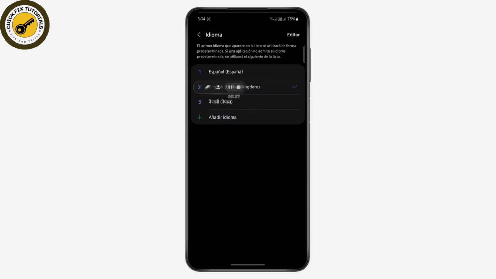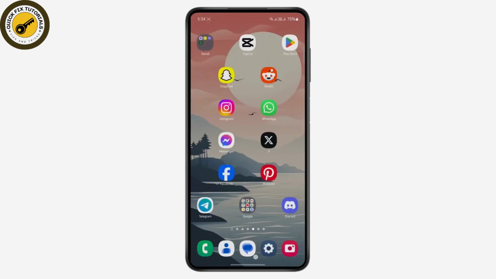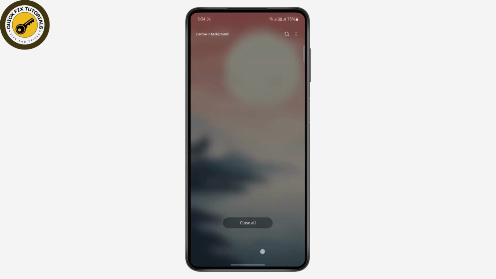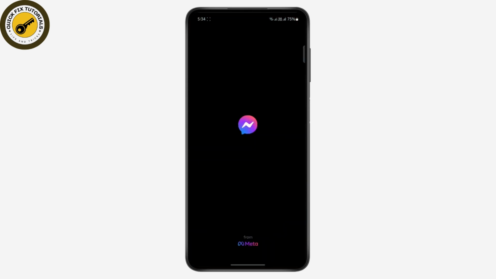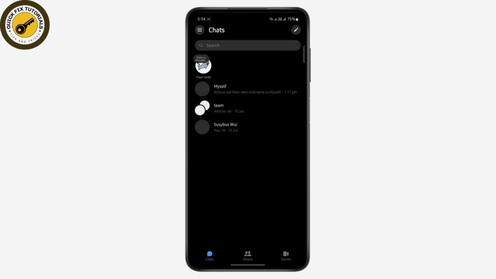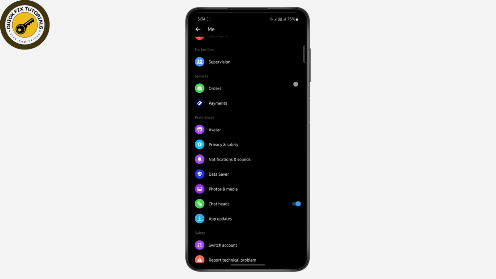Once you apply it, it may take a while to change the language. Once it does, you can go back on your Messenger app like so and refresh your app once, close all of your recent tabs and reopen your app. And once you open your app, this will set up your language. If you check on your settings, everything now should be on English. And that's how you can change your language in Messenger.